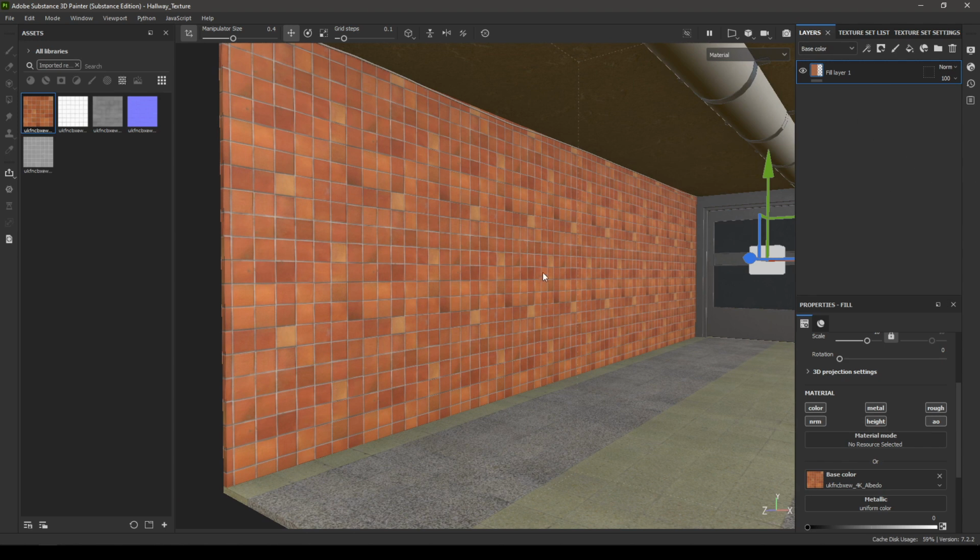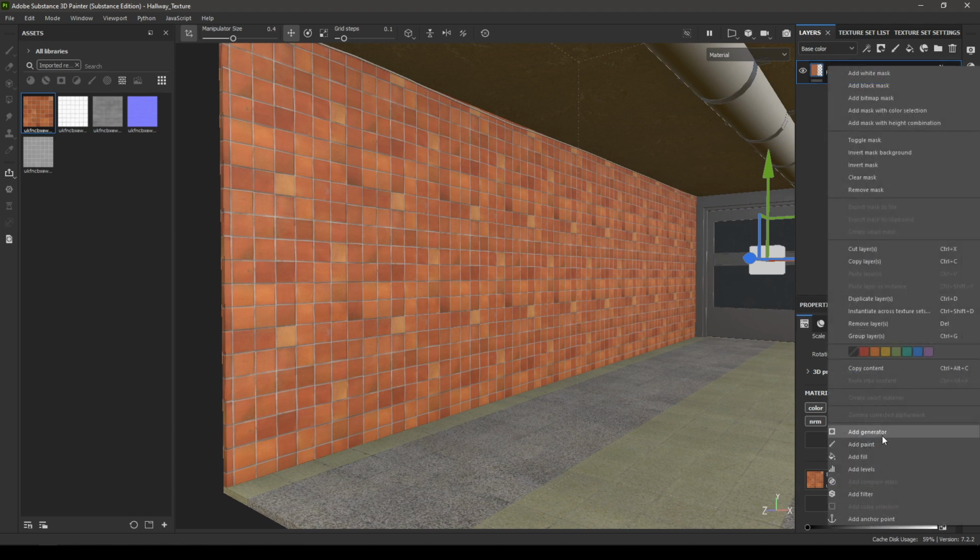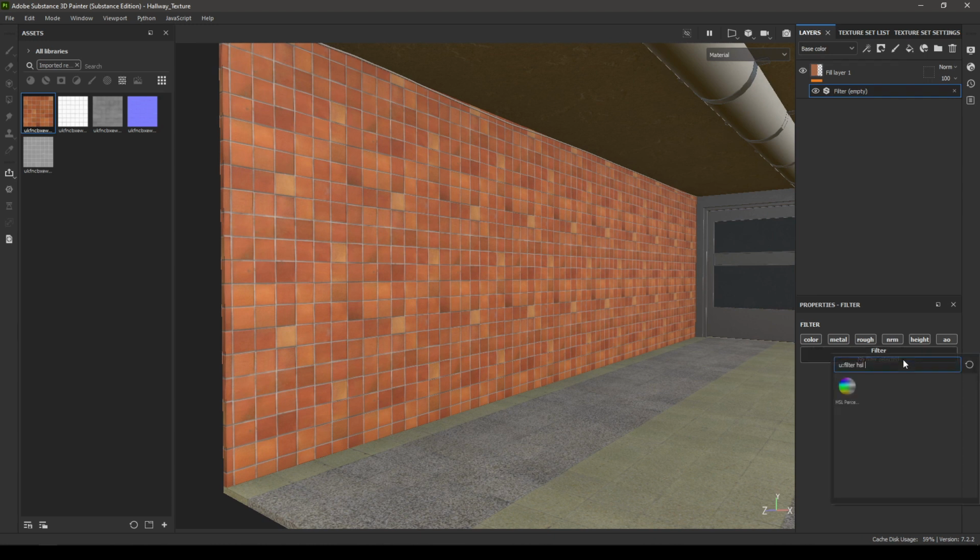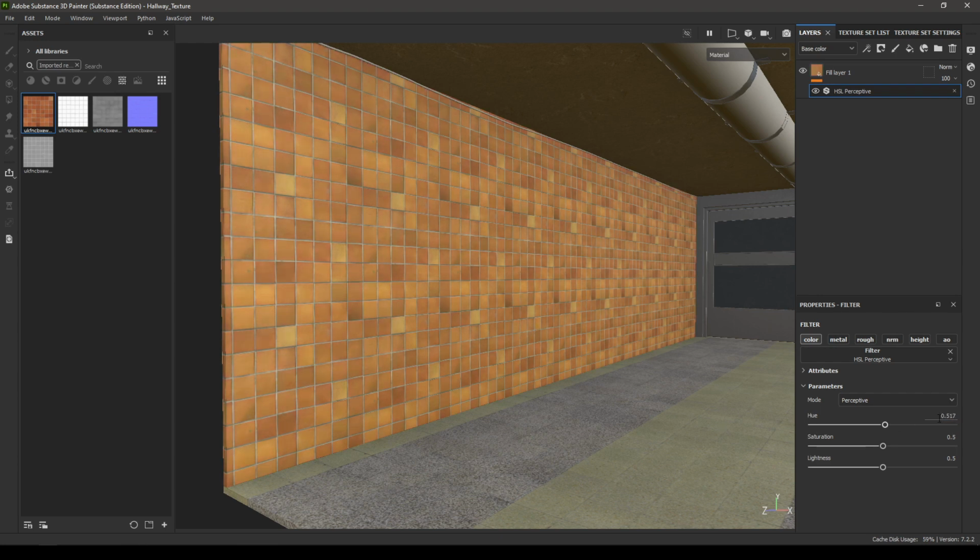Now to change the color of this tile, right click and add a filter. Select this HSL perceptive and change the hue a little bit. Something like this. And let's increase the saturation to 0.55 and lightness to 0.47.